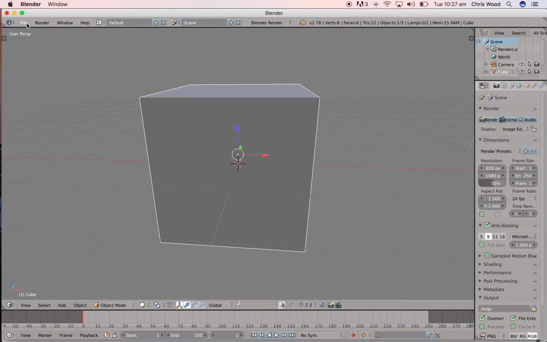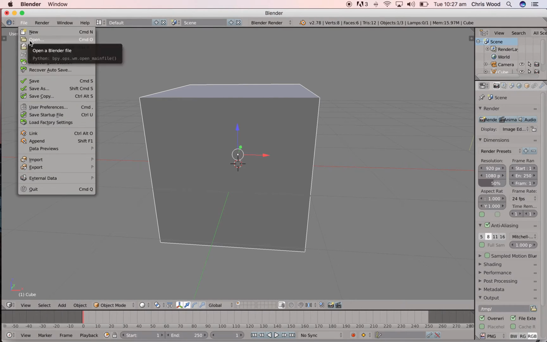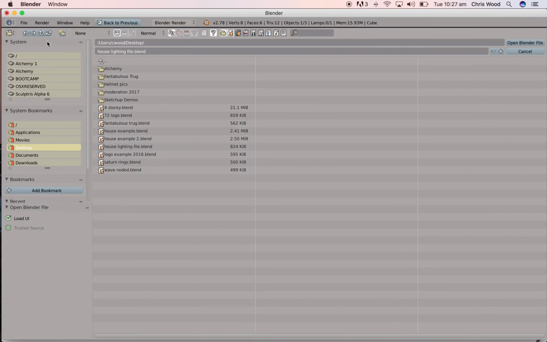Now the first thing that we'll do, I've made a file that's linked on Google Classroom, which has got some lighting set up in it. So I'm just going to open that file now, go through the open menu and choose the lighting setup. It's called House Lighting, the file. So I'll click on that now and go open.